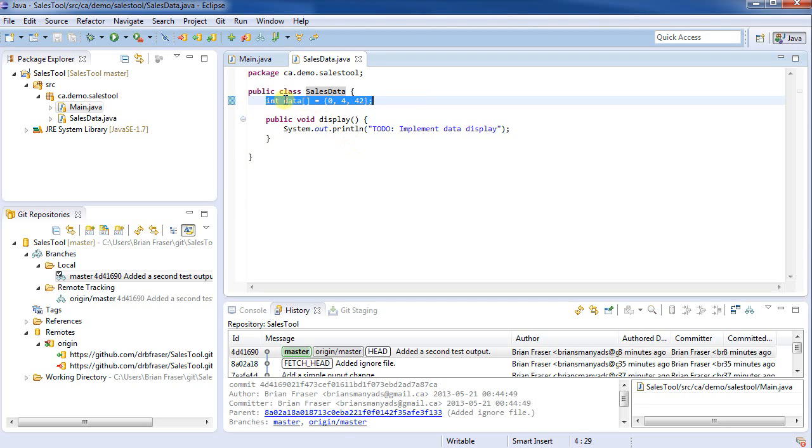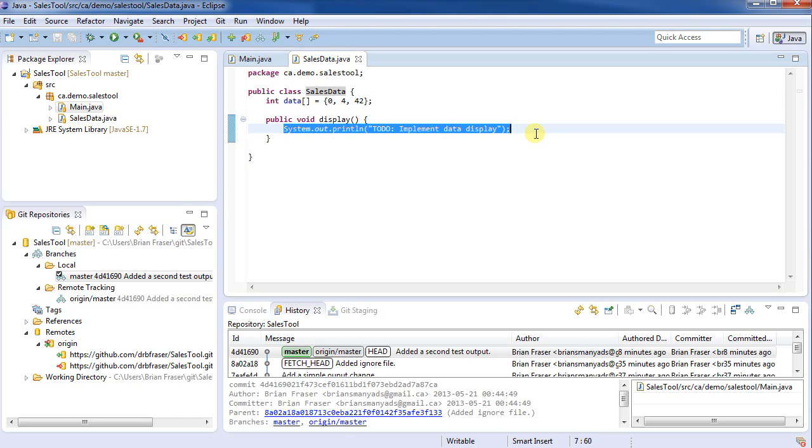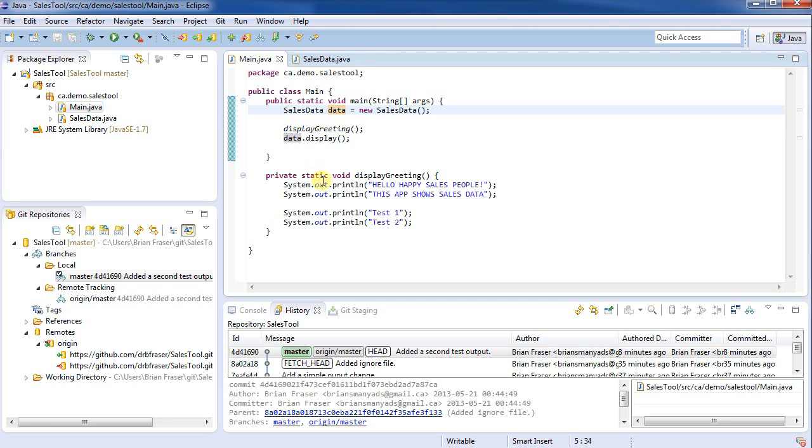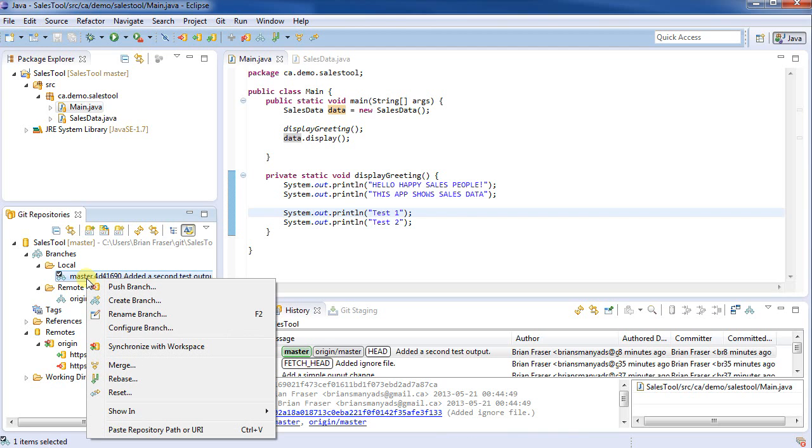So let's actually make a few changes. I'm going to implement this display function, and I'm going to make it actually display it out to the screen. But let's imagine when we're partway through, we're going to get interrupted by some high priority task. Let's walk it through. To begin with, I need to create a local branch. So I'm going to right click on my local master, and I'm going to say I want to create branch.